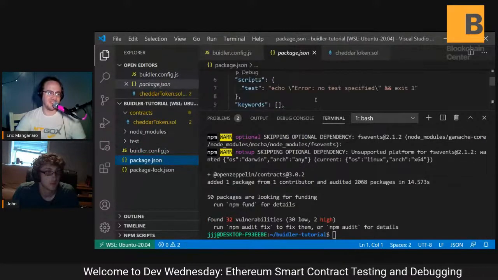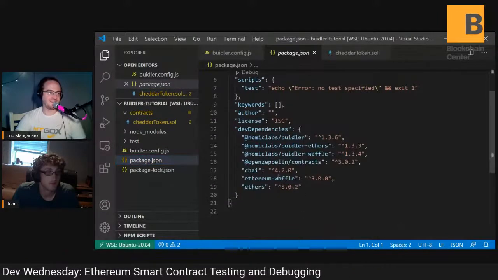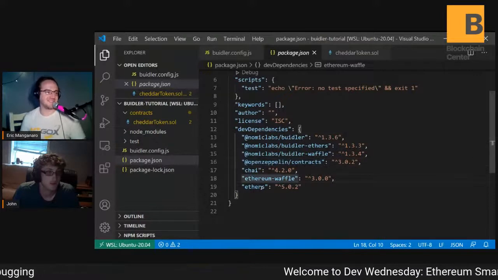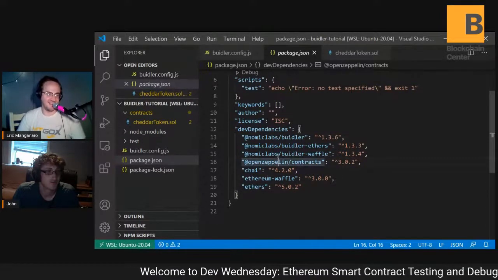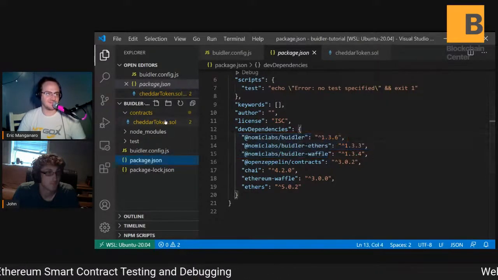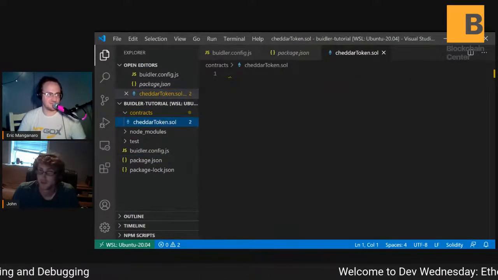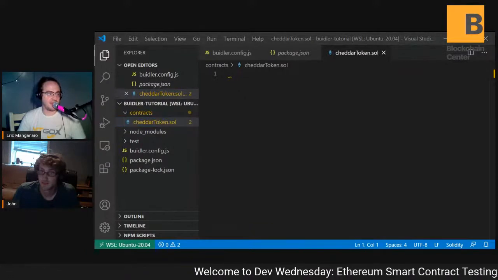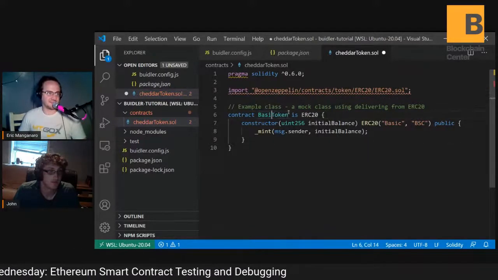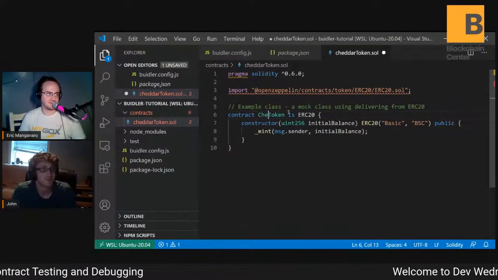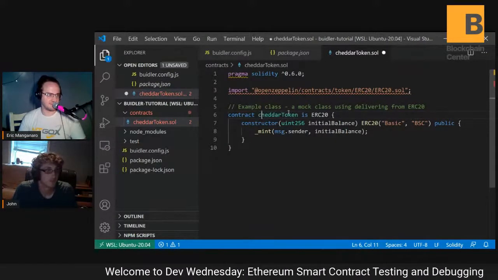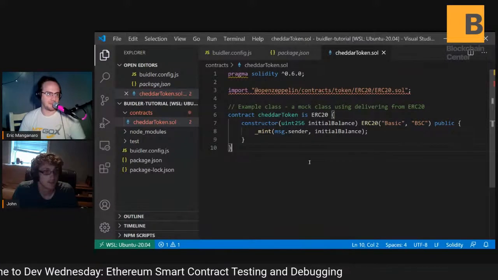Let me see, what do we have in our dev dependencies? So now we have Open Zeppelin contracts. We have Chai, Ethereum Waffle, Ethers, and then the Nomic Labs versions. So now we have the Cheddar token. This is a very basic example from Open Zeppelin. This is super important.